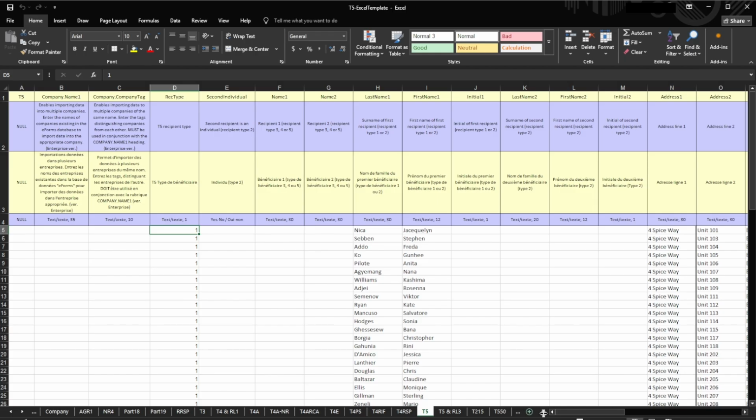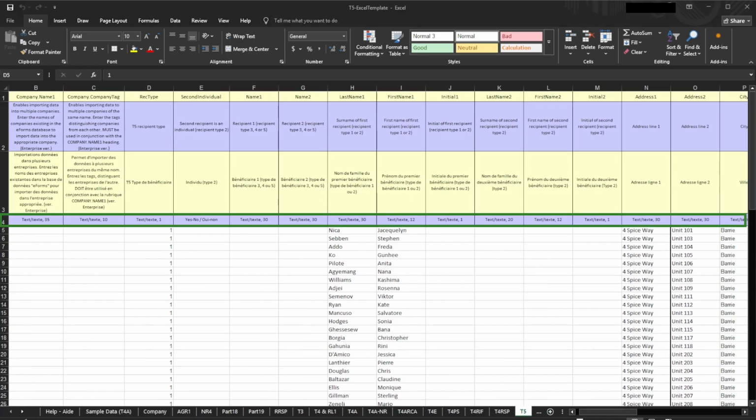For eForms to be able to import the Excel file, it must adhere to several formatting rules. First, the return type must be entered in cell A1. Next, the data entered must match both the type and length of data that eForms is expecting. Both of these are recorded in row 4 in our template.